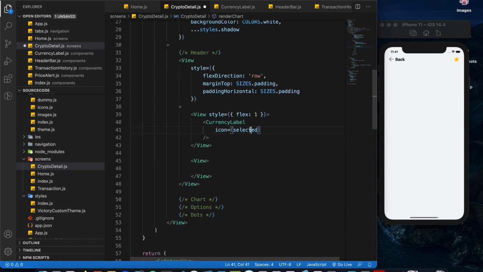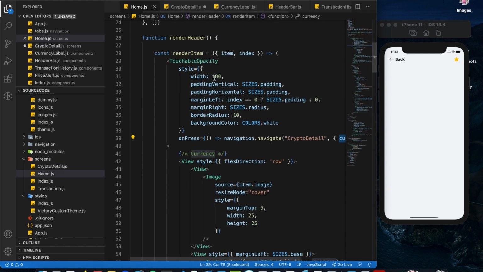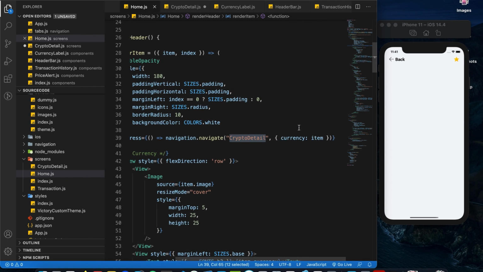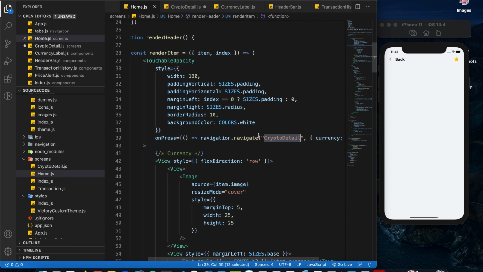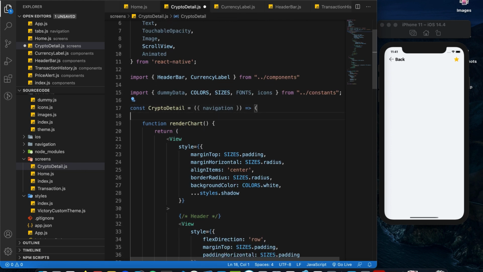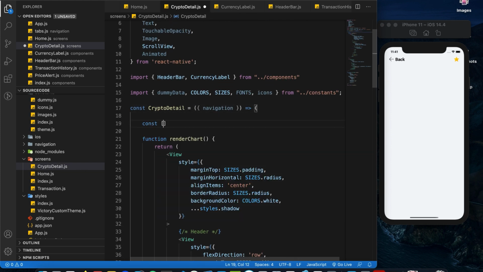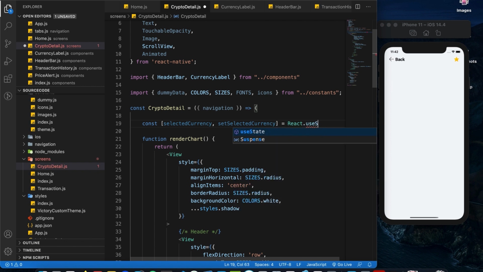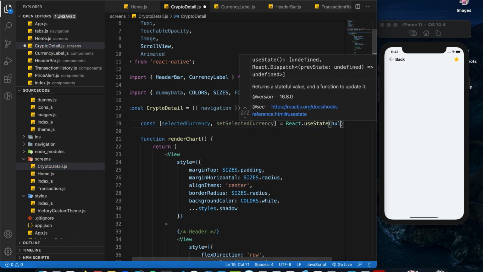Oh, it seems like I forgot to initialize the selected currency. So in the previous screen, in the home screen, whenever we navigate to the crypto detailed screen, we have actually passed in the selected currency as the param, right? So head back to the crypto detailed screen, scroll to the top, and here we need to first create the selected currency React state hook. So selectedCurrency, setSelectedCurrency, and here React.useState, and the initial value is going to be null.